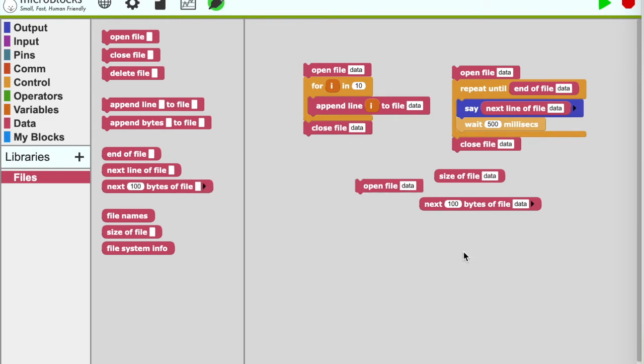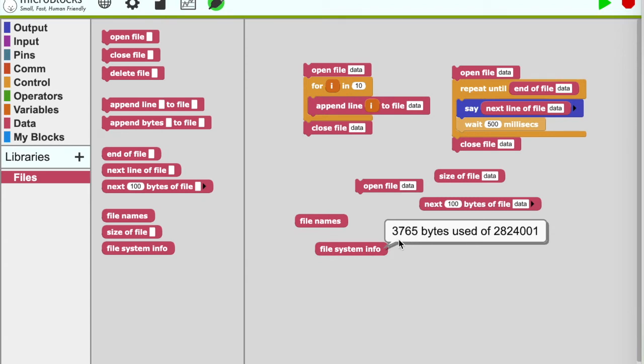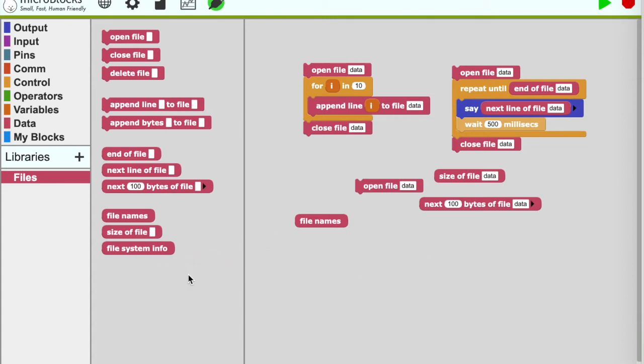Okay, so that's saving basic stuff in a file. Oh, I can also list files. Here we go. So there's the file data. I only have one file. I can also get information about the file system. So I've used 3,765 bytes out of about 2.8 megabytes. That's how much is on the flash chip in my ED1.